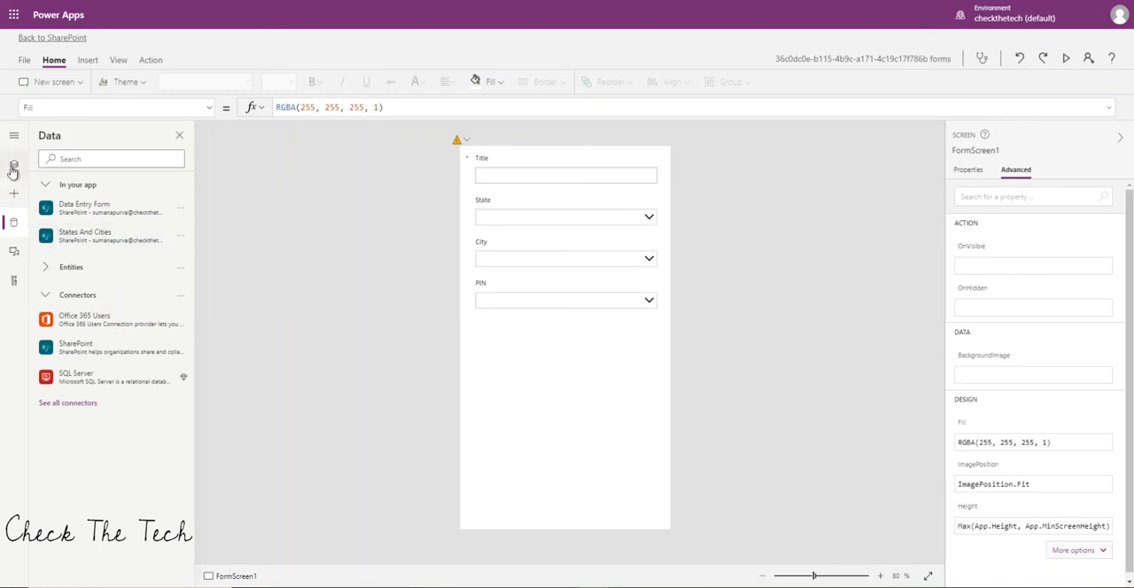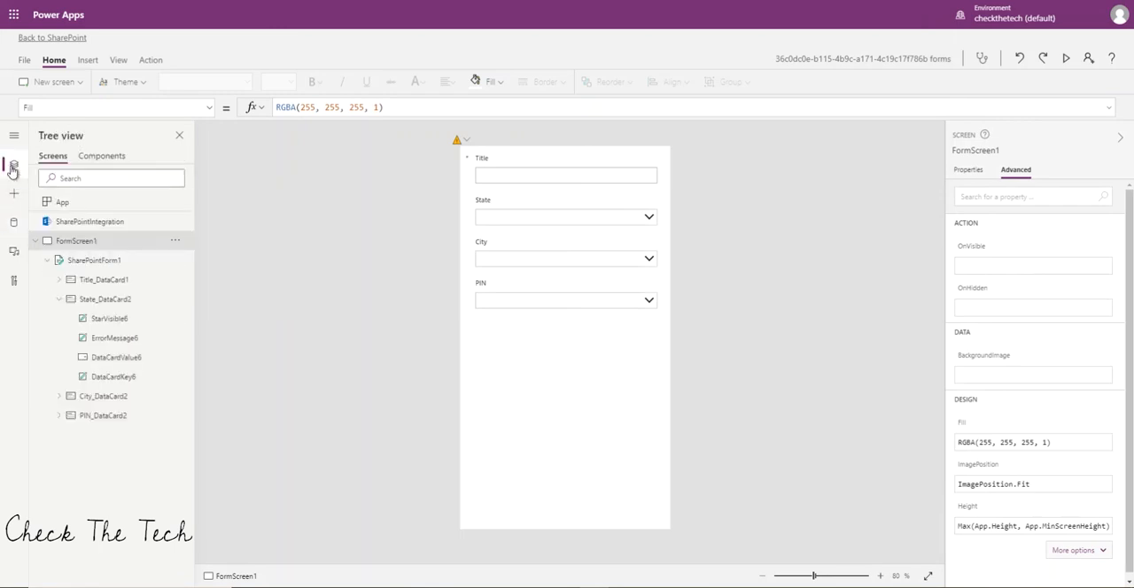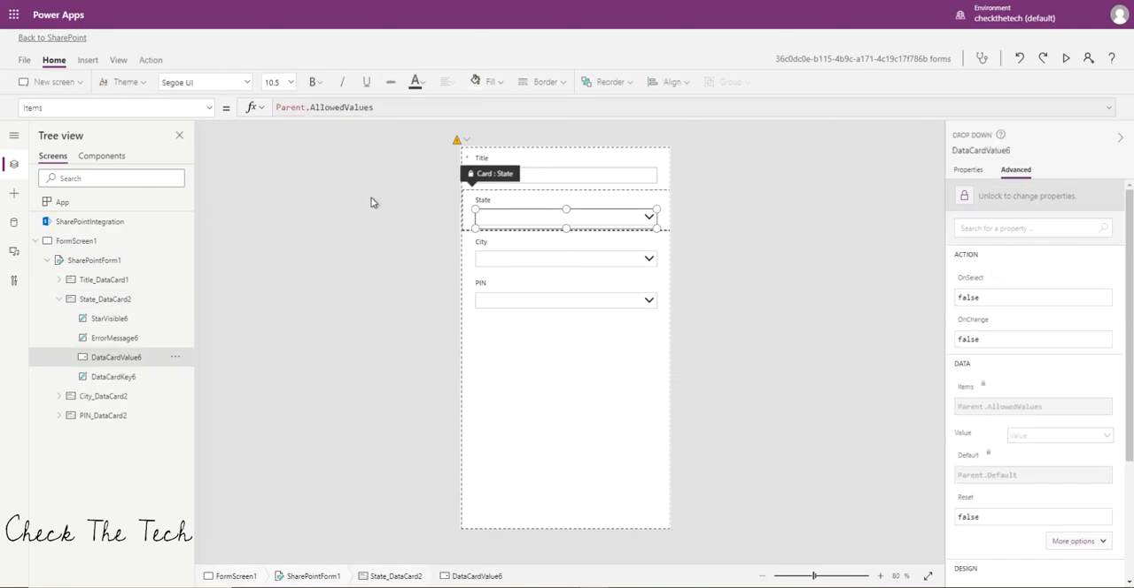Let me go back to the form, and the first thing I am going to do is take care of the states bit here. I'm going to select this drop down, and if you notice, it automatically selected this data card value 6. One thing I want to mention is it's prudent to rename all your cards so that it doesn't become utterly confusing for you later on or for someone else working on this. But for this demo, I'm not going to do any of that. I'm just going to take care of fixing up the values here.